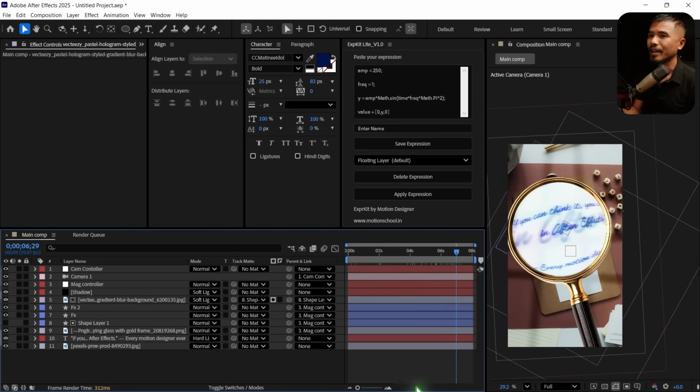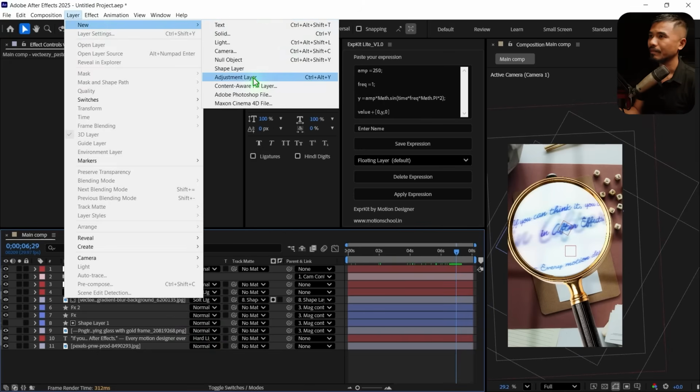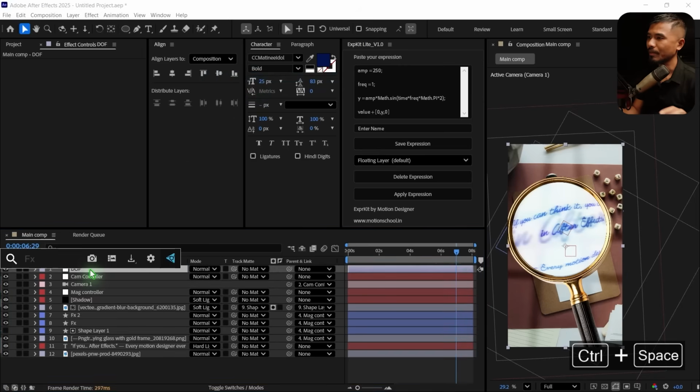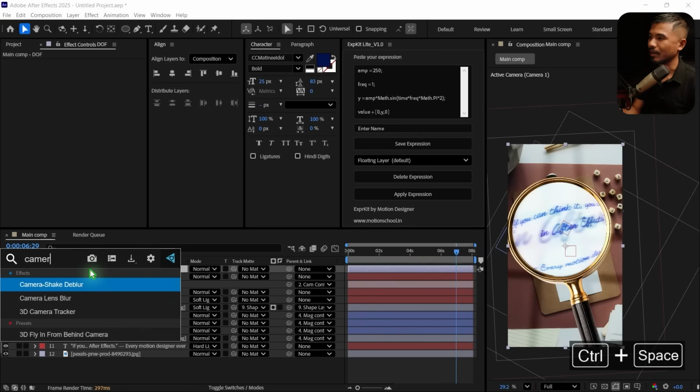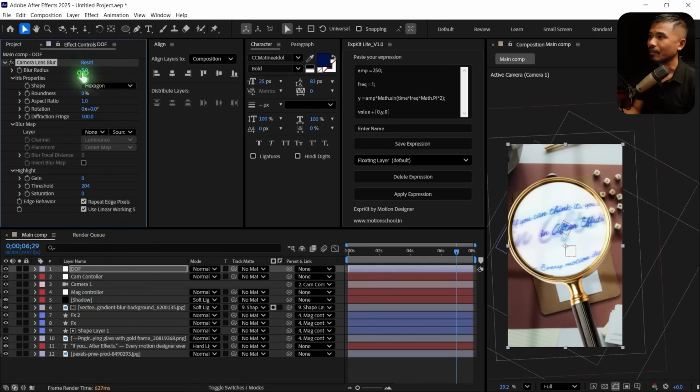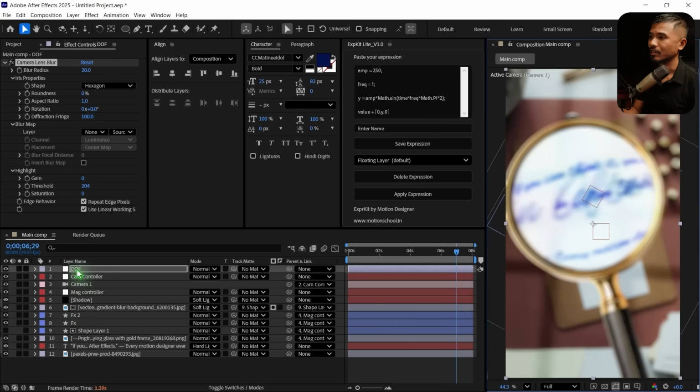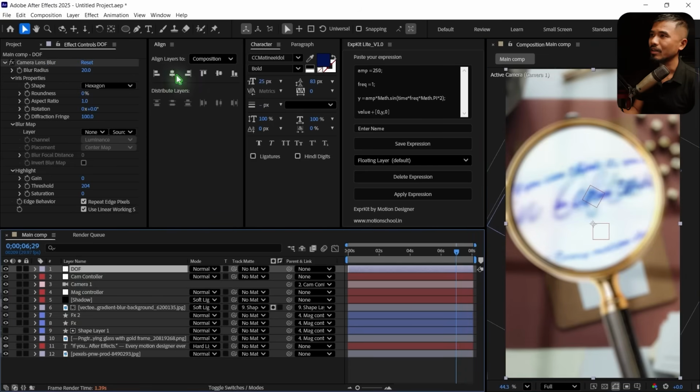Let's go ahead and create some depth of field here. Create an adjustment layer. I'll just rename it DOF for depth of field. I'm going to add a camera lens blur. I'm going to crank it up to 20 or 25. And while selecting the layer, click this ellipse tool twice.